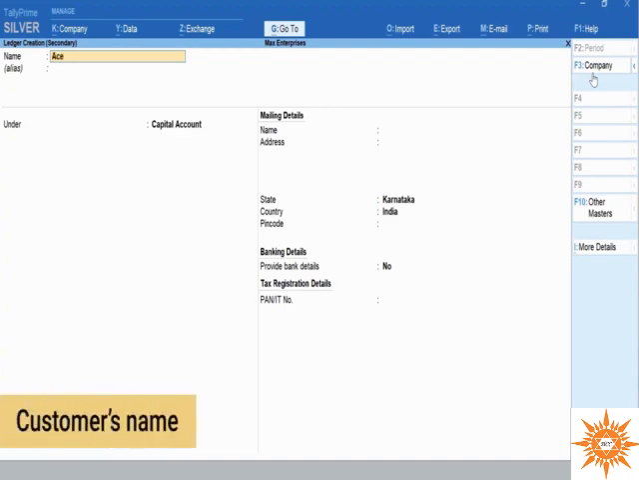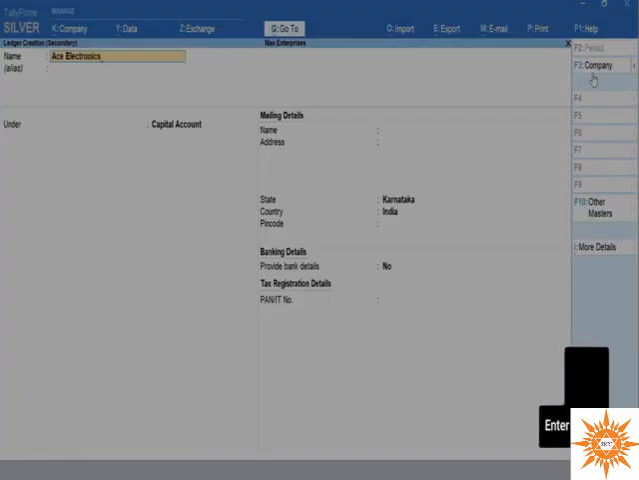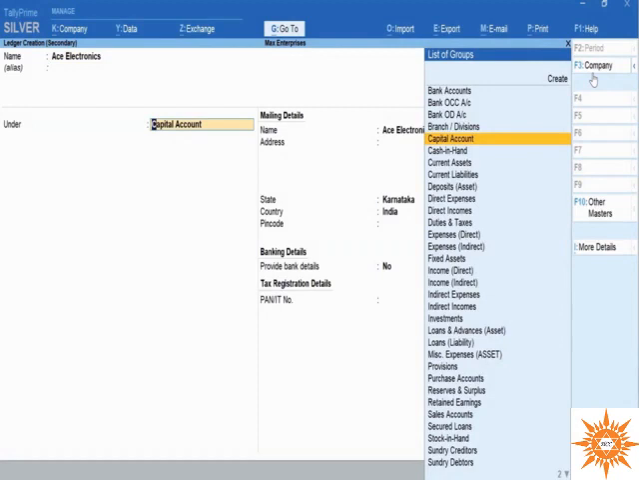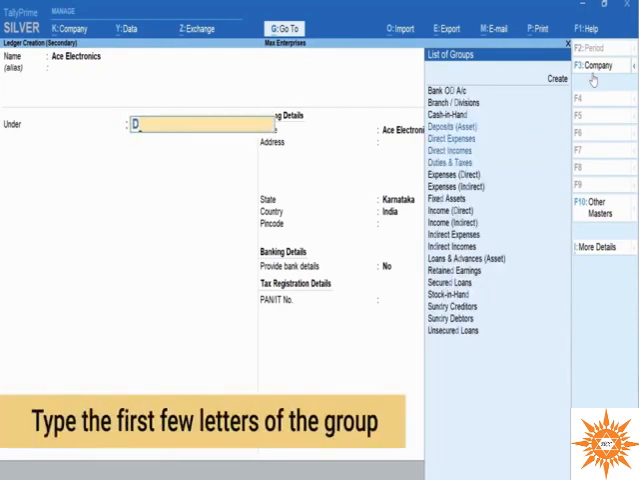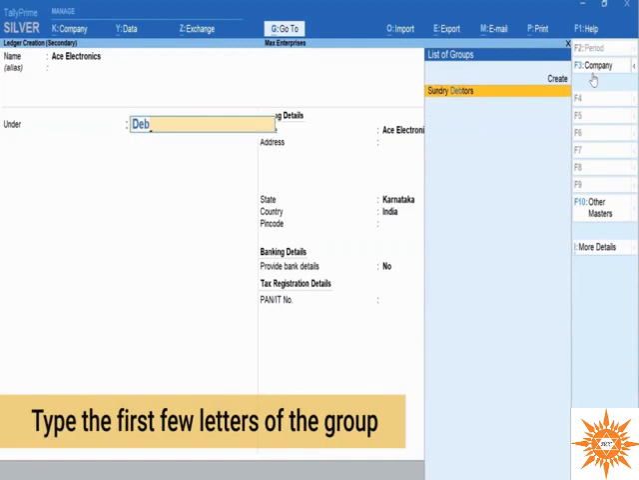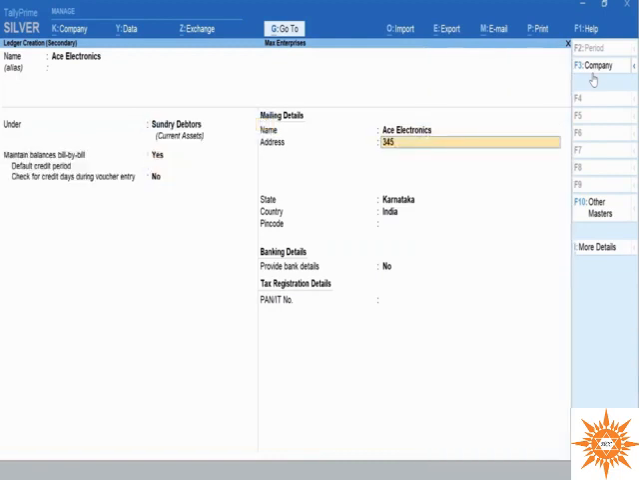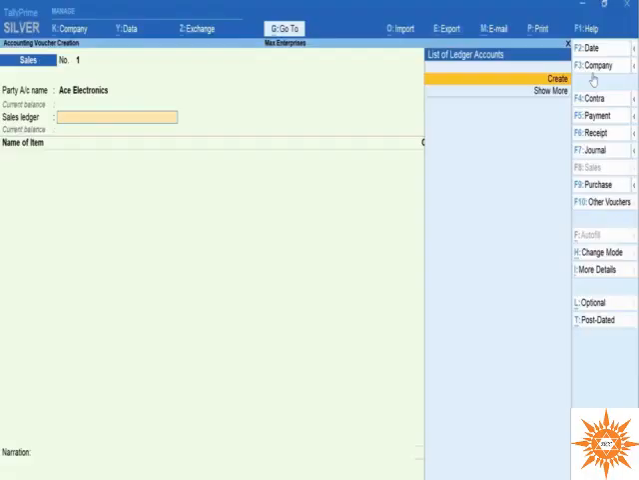Type the customer's name, press Enter, select a group for the ledger from the list. The group helps to identify the type of ledger we are creating. Since this is a customer's ledger, let's select the group as debtors. To select the group quickly, type the first few letters of the group and the list filters down. Type the customer's address and then press Y to accept the ledger.